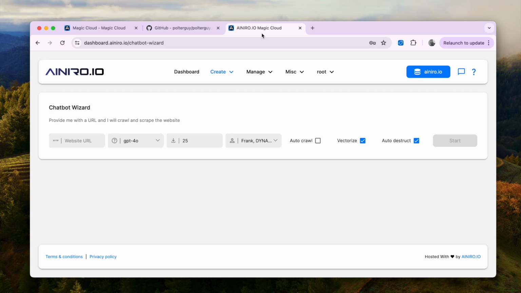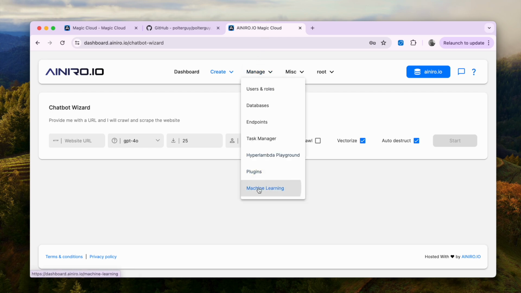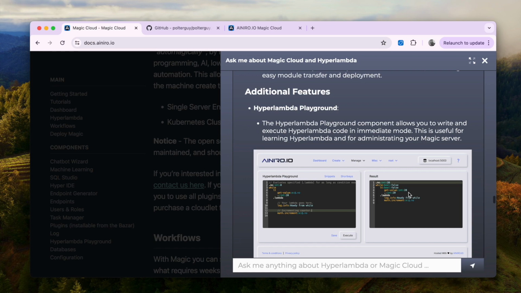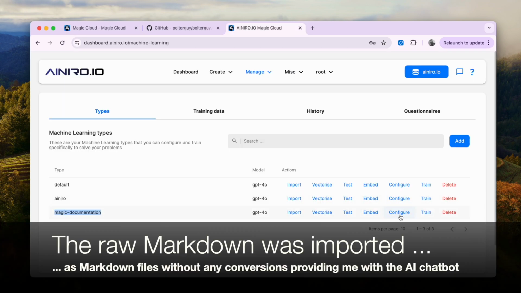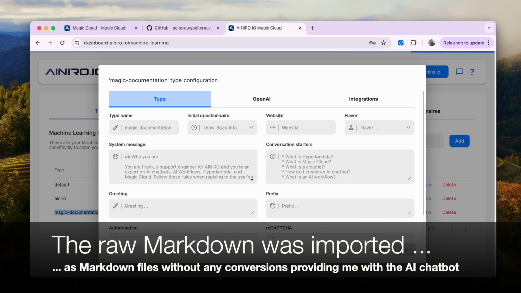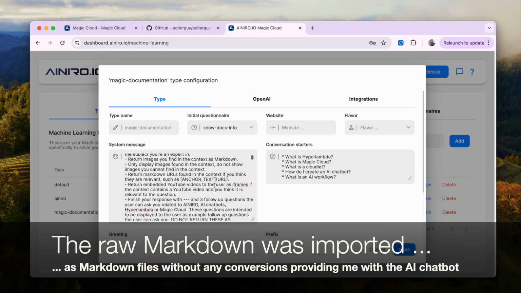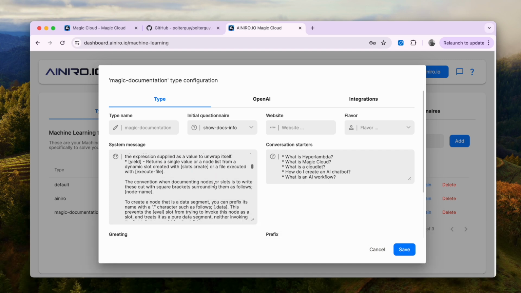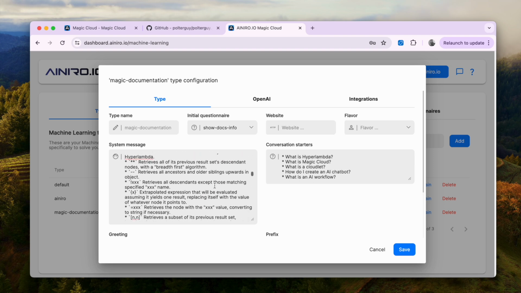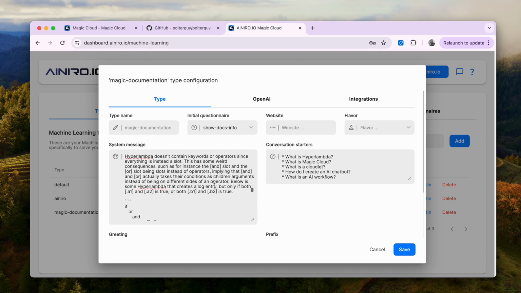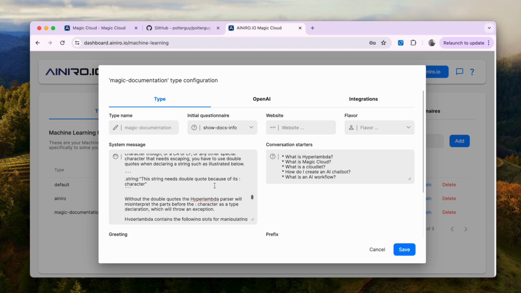What I basically did, here I'm inside of the Cloudlet Manager. If I go to machine learning here, and I look at the Magic documentation machine learning type, this is the type that's being used for this AI chatbot. If I now go into this model's configuration, you will see that I have some general information about Magic Cloud here as a system message, explaining all the core features, like some of the most important keywords in HyperLambda, the expressions, how to create HyperLambda, the typing system, conditional operators and stuff like that.